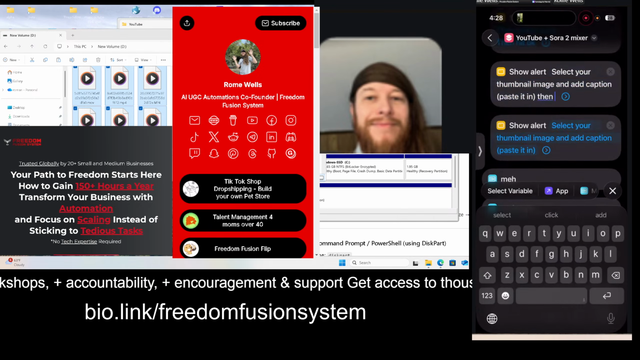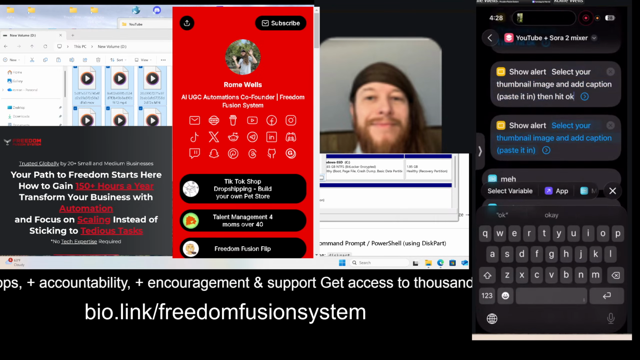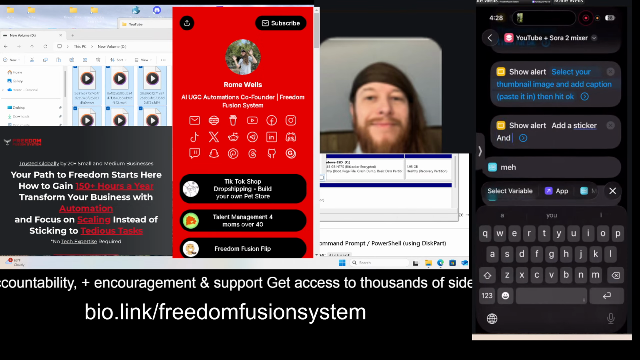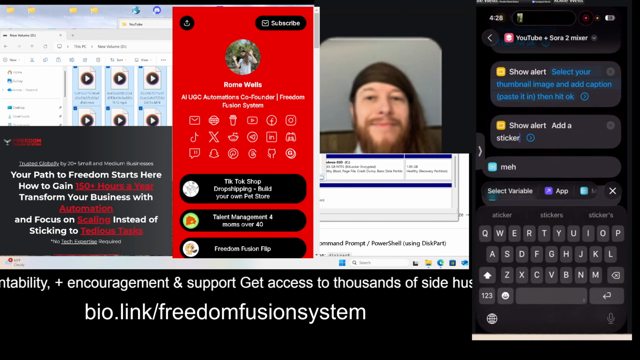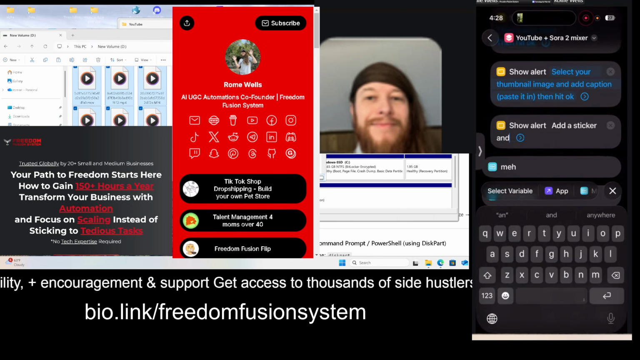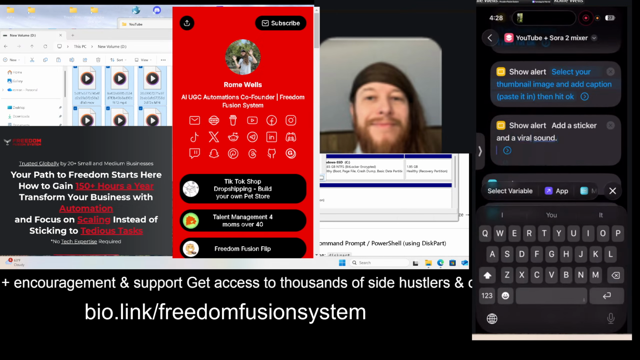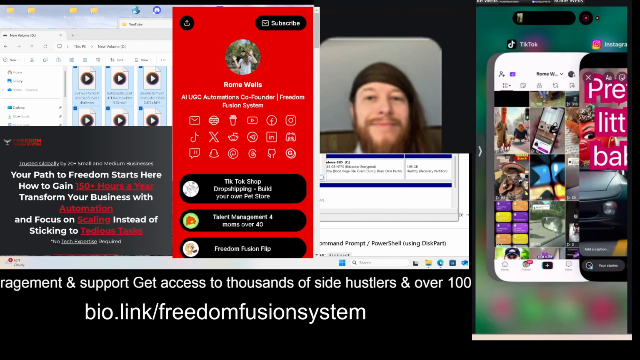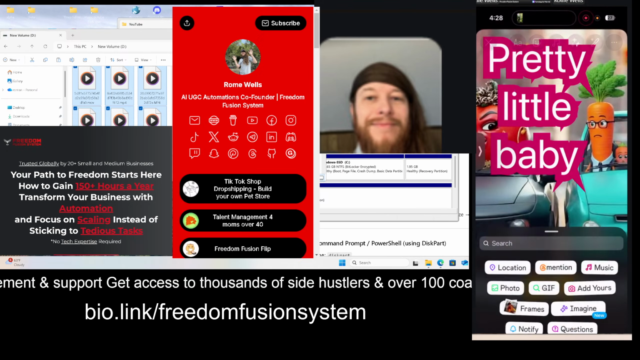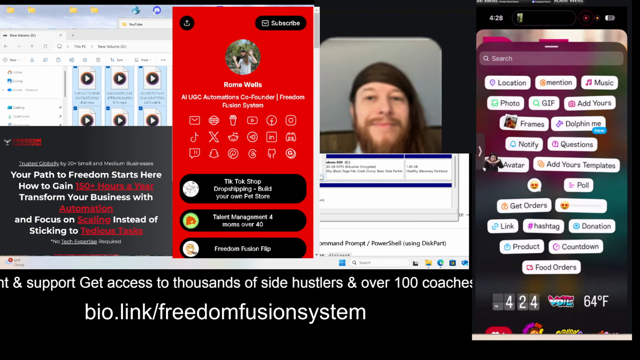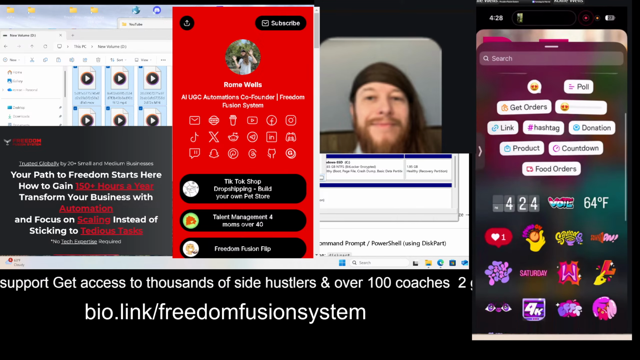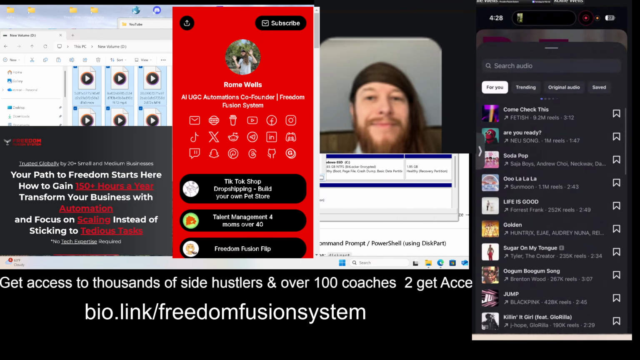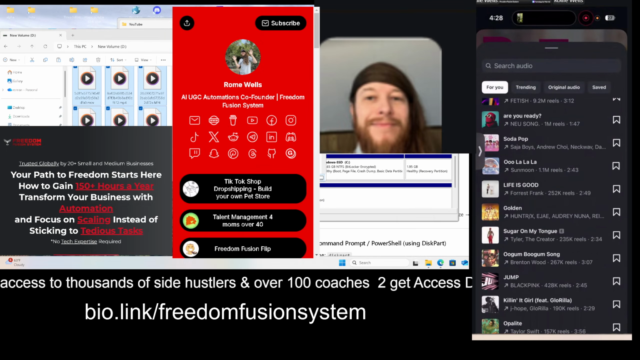Then hit OK. Add a sticker. Add a viral sound. Add a sticker and a viral sound. Then hit OK. So we're gonna pick a sticker. Okay. And we're gonna add sound. And we're gonna put ooh la la 1.1.